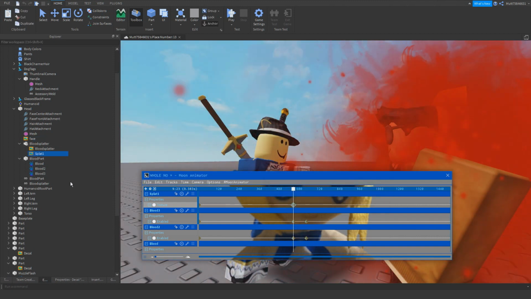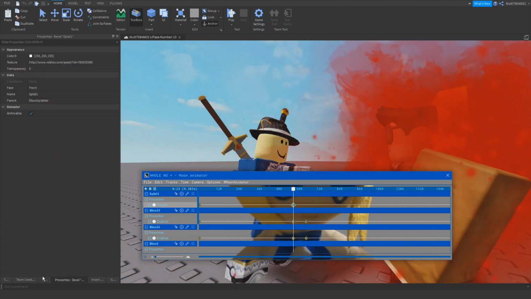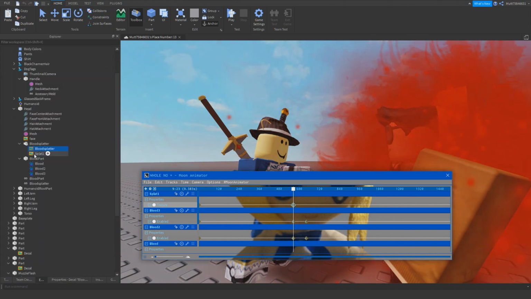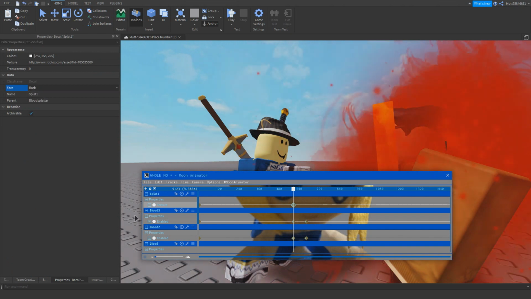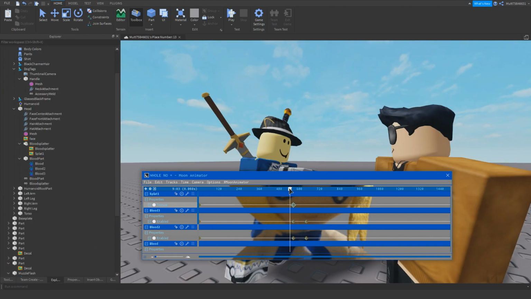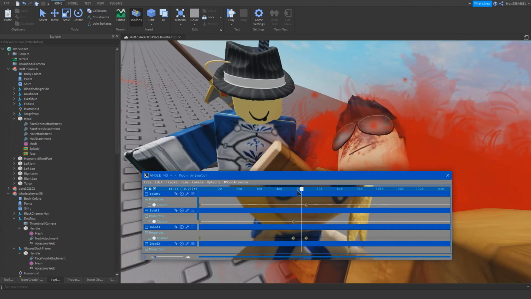And apparently it's not showing up. Maybe it's because it's on the front. That's why. Just change it to the back, and there we go.